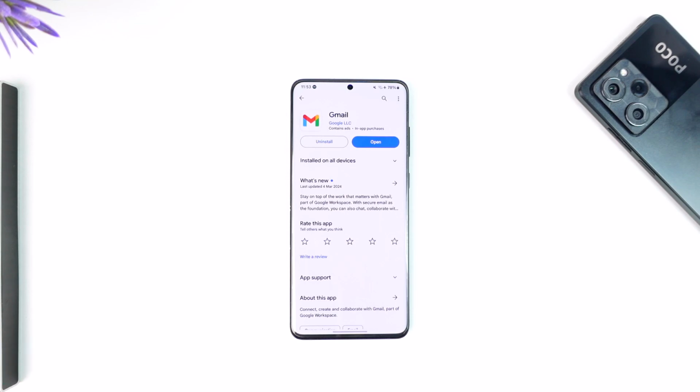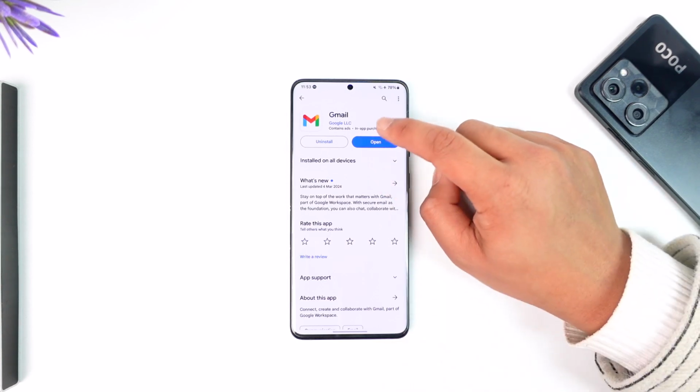In order to remove your email from another phone, first of all, it depends upon which email service you use, because Apple Mail, AOL Mail, Yahoo Mail, Hotmail, Outlook, all of these basically have different ways to log out of other devices. But the most common and popular one is of course Gmail. So I'm going to be taking the Gmail app as an example.